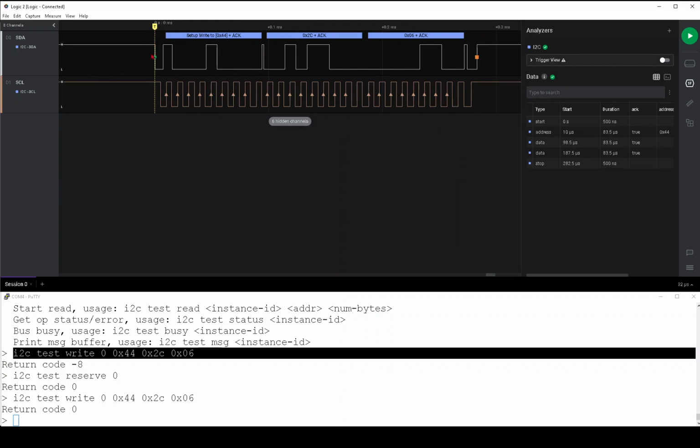This T means this was the trigger point, and that green dot is saying this is a start condition. Here is the address byte plus the read-write bit being written, and its ACK. And then here are the two data bytes, and they are ACK. And then this orange dot means that it's a stop condition. So we have given it the command.